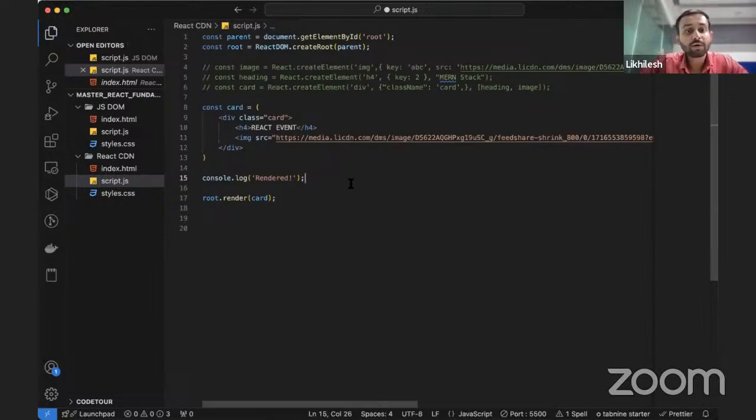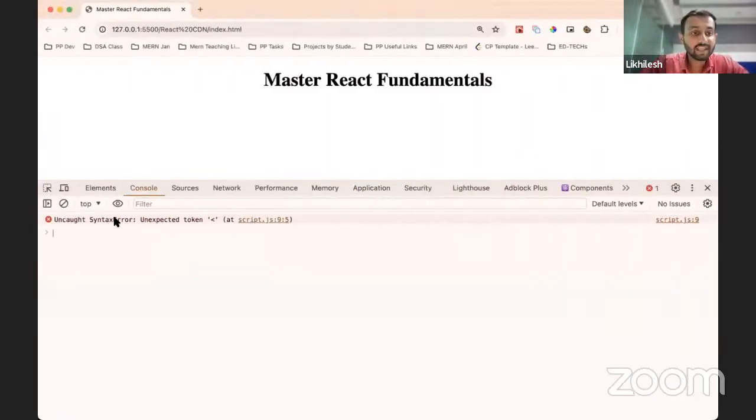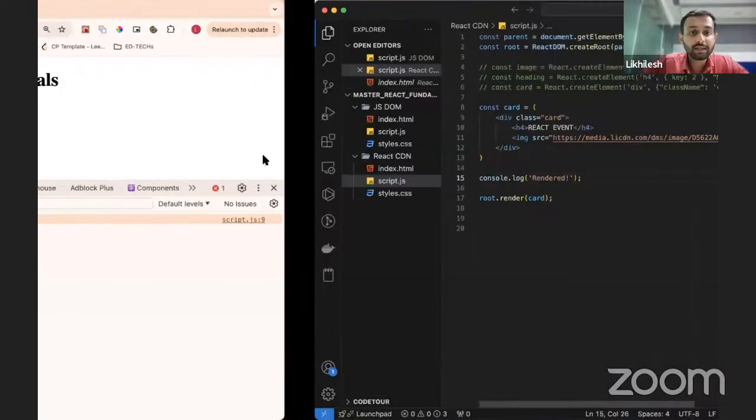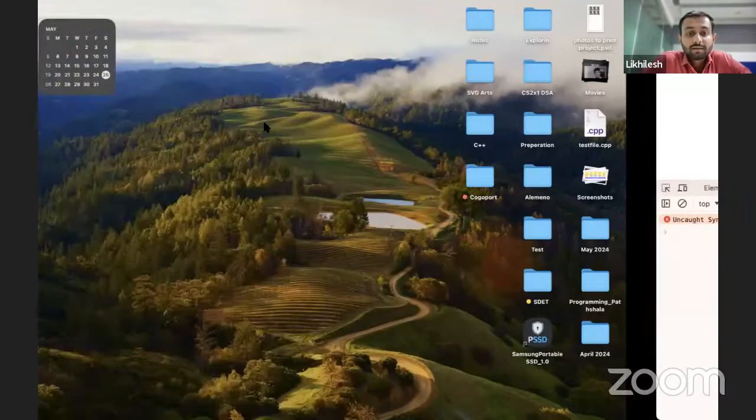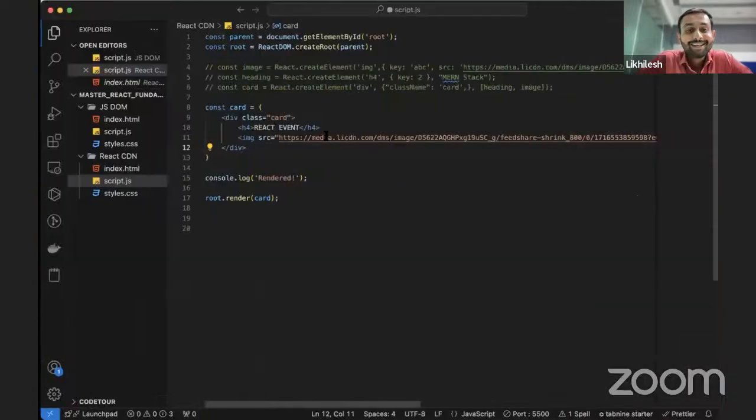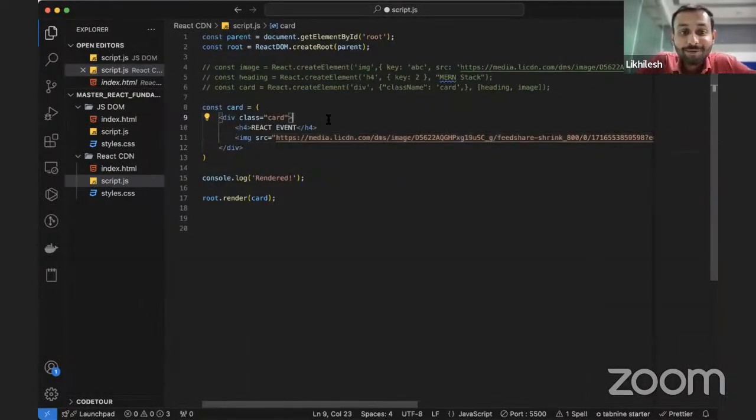And this way, if I try to render, will it get rendered? Let's see. It is saying unexpected token. It means whatever I have written, it's not JavaScript. But let's see if I am able to work around it or not.